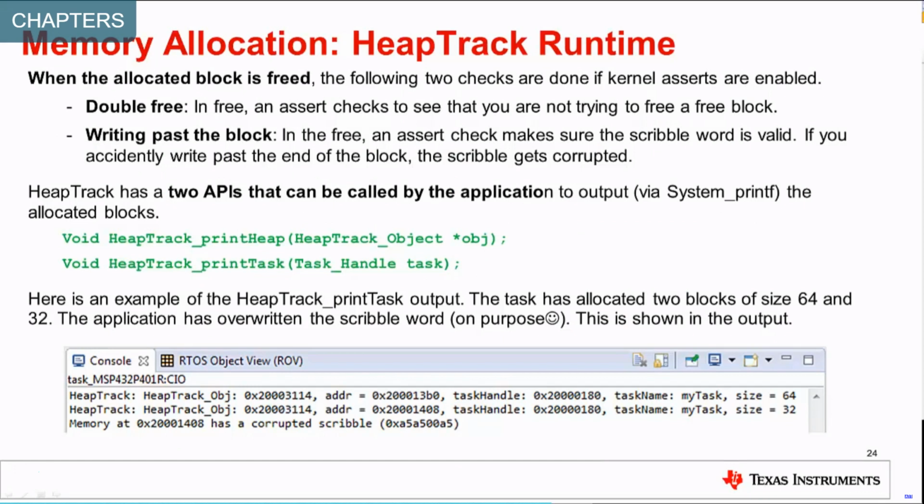If asserts are enabled in RTOS, heap track raises an error when a double free occurs. A double free is when the application tries to free the same memory more than once. Doing this generally messes up the heap and causes problems later which are a pain to find.